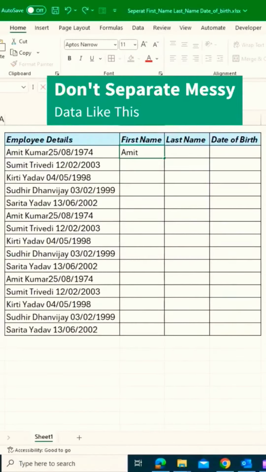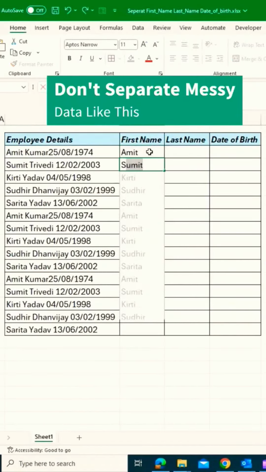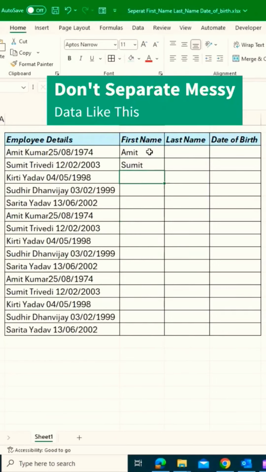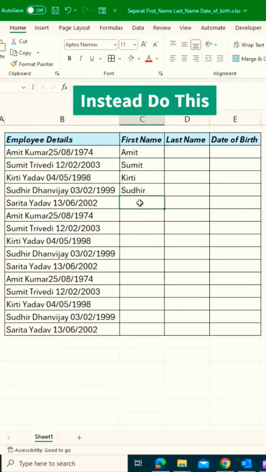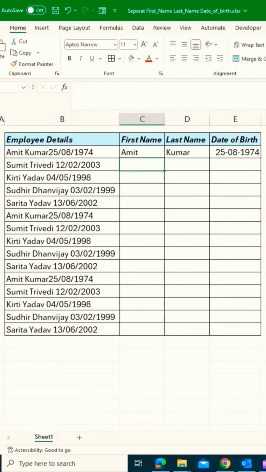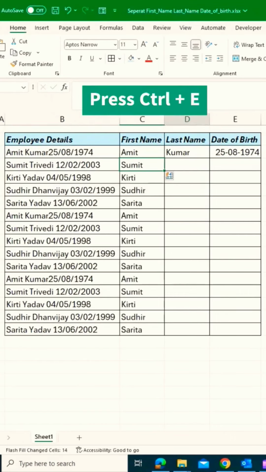Don't separate messy data like this. Instead, do this. Press Ctrl+E. Again Ctrl+E.